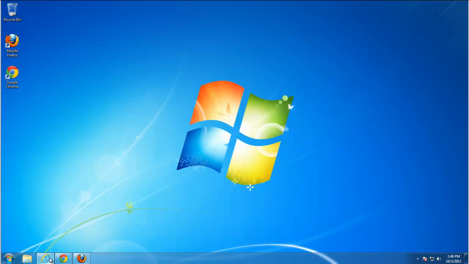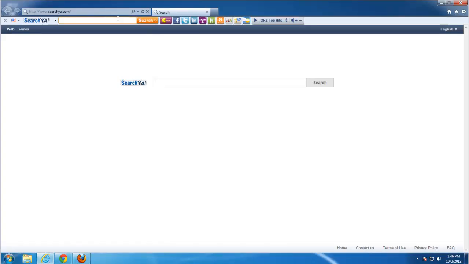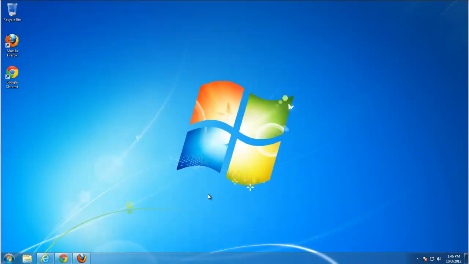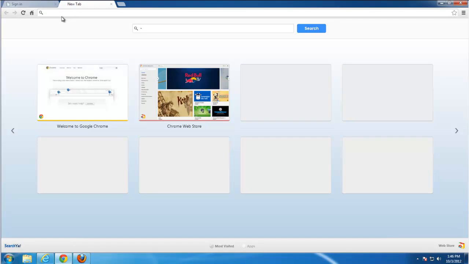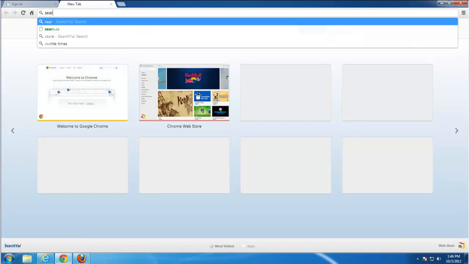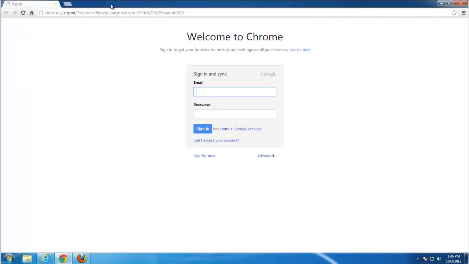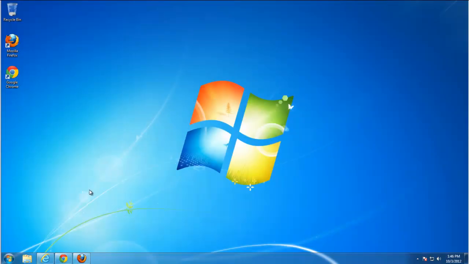So today on file we have SearchYa Toolbar, another detergent toolbar spreading on the web. Currently it is installed in all three browsers, but in Google Chrome it's kind of hidden. Means it's installed, but it did not set homepage, but it did set the default search. So let's start removing it as usual from control panel.